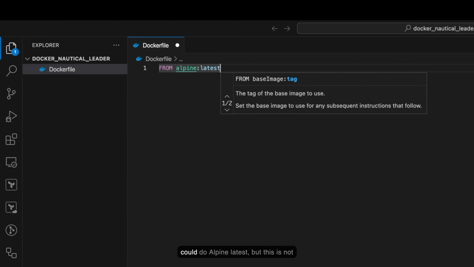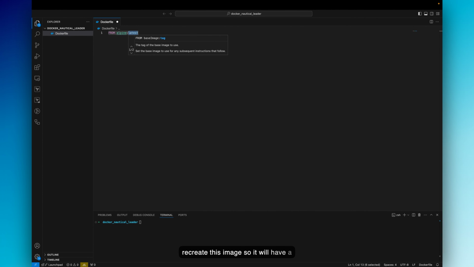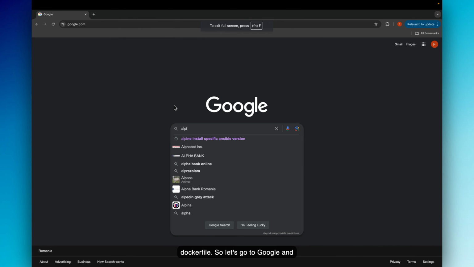Basically, you could do Alpine latest, but this is not the best practice because whenever there is a new image available, you will recreate this image, so it will have a different operating system version, and this may lead to errors and issues with your image. So as a best practice, you should use a specific version whenever you are creating a Dockerfile. So let's go to Google and search for Alpine base image Docker.